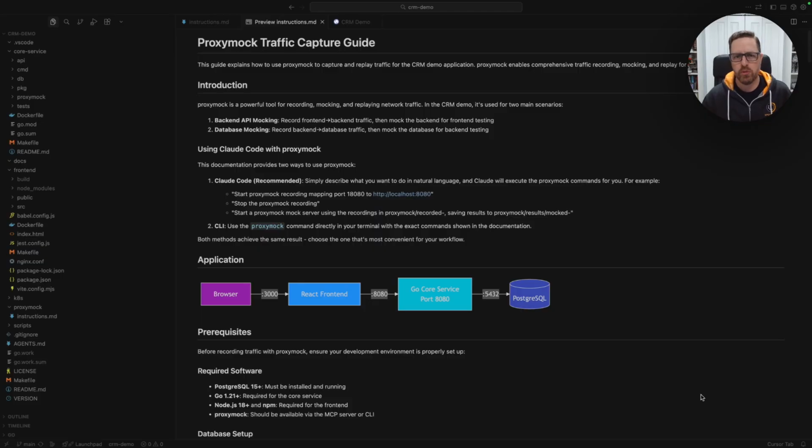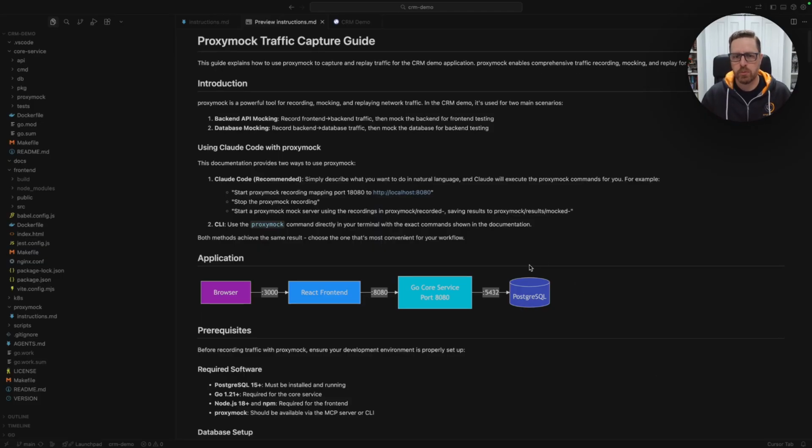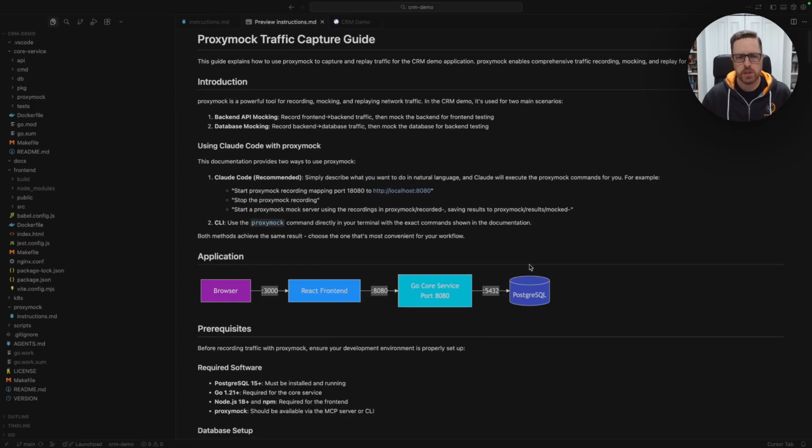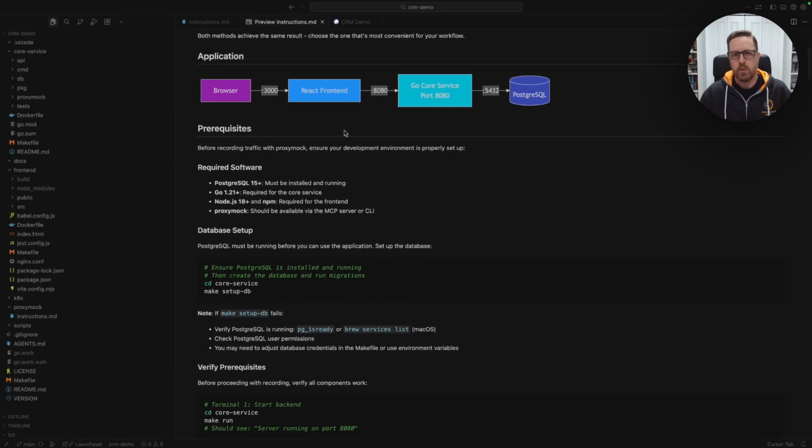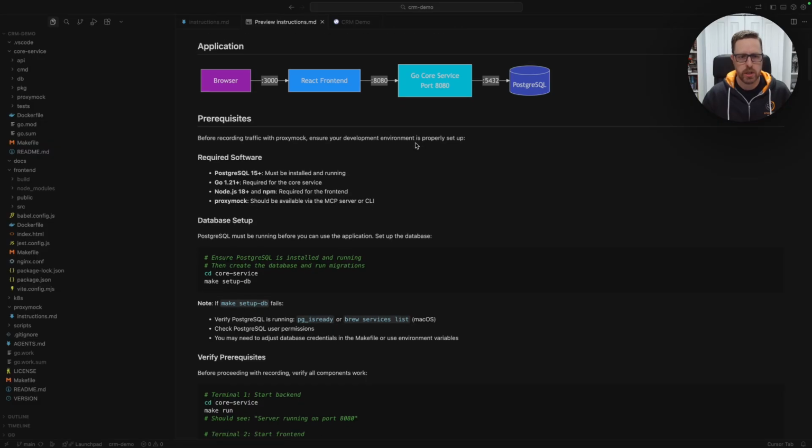I'm going to take you through a full example here. This is a live demo app that you can see on my GitHub repo. All these instructions are available online. We've got a browser interface into a React UI, which makes calls to a backend API written in Go, and the data ultimately is stored in Postgres. So we're going to set up different recorders here to capture this traffic and then run it as mock scenarios.